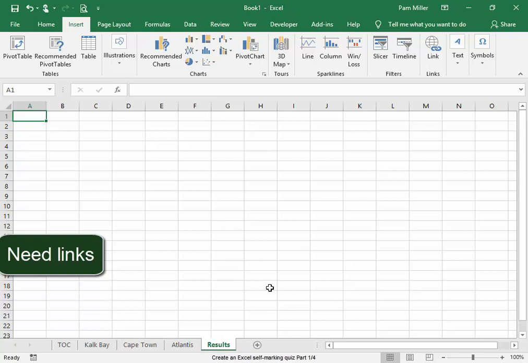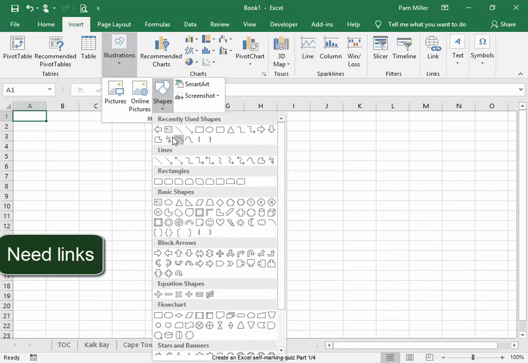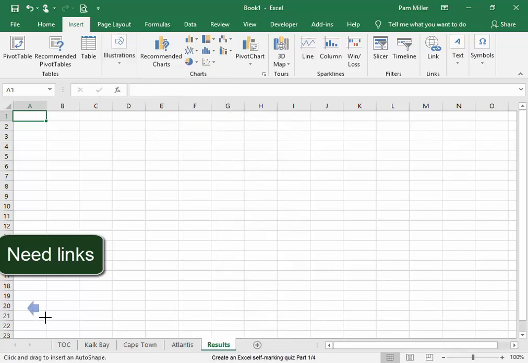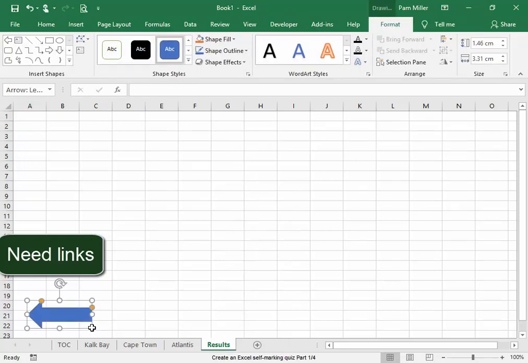Now, from the results sheet, I need a link to go back to the table of contents sheet. I'm going to insert a shape. It could be a shape, it could be text, or it could be an image. I'm putting it here on the left-hand side because I'm going to go back to the table of contents.